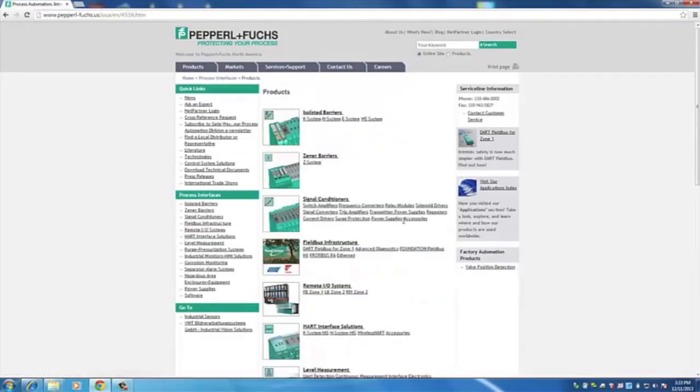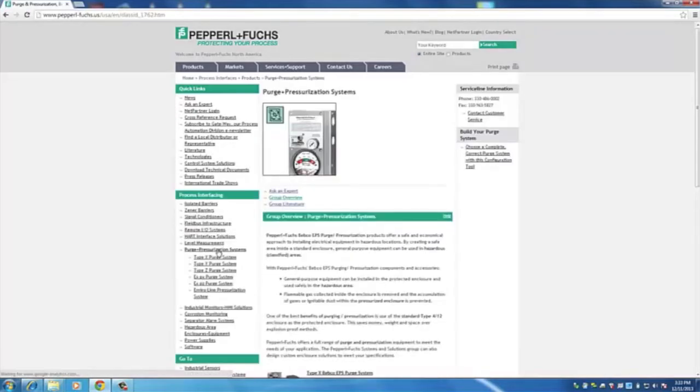Once you click on the Products tab, on the left-hand side of the screen, there's a green bar that says Process Interfaces. Under the Interfaces, you'll find our Purge and Pressurization Systems tab. Click that. Once you click that, it'll take you to our Purge and Pressurization Systems page. And on the right-hand side of the screen, you'll find Build Your Purge System. This is our configuration tool. Click on the link.